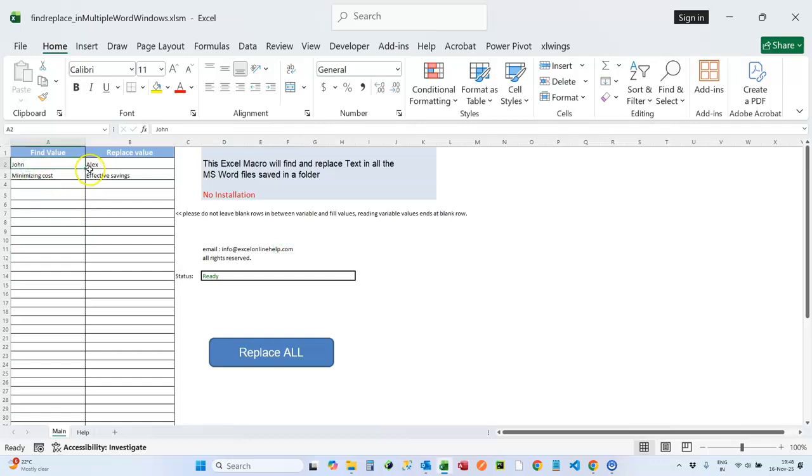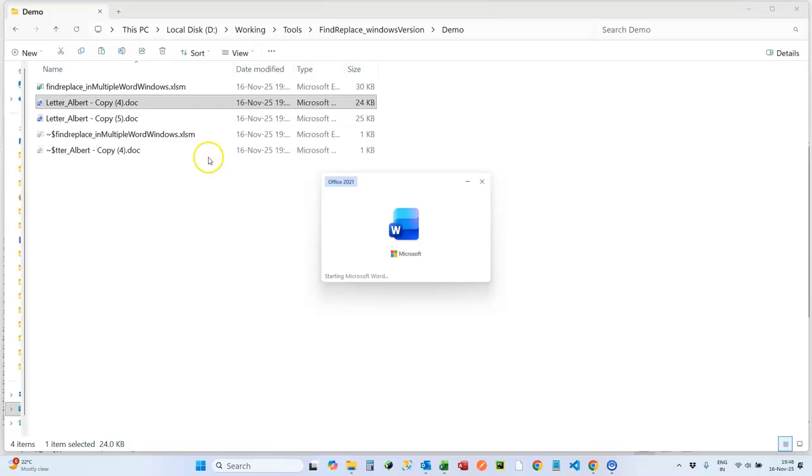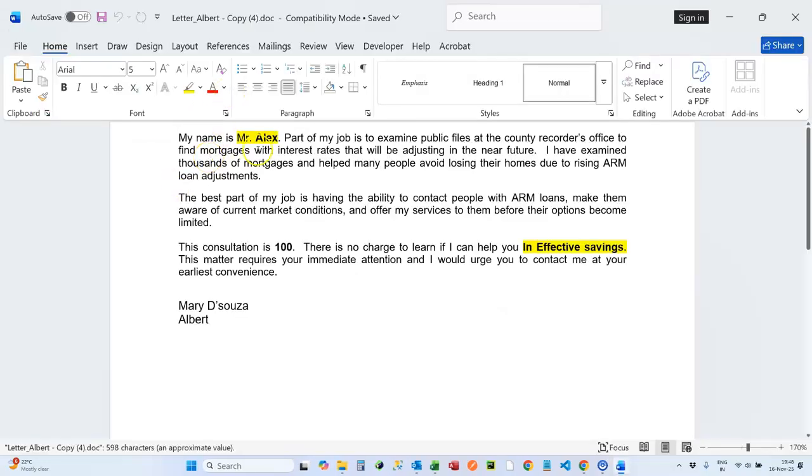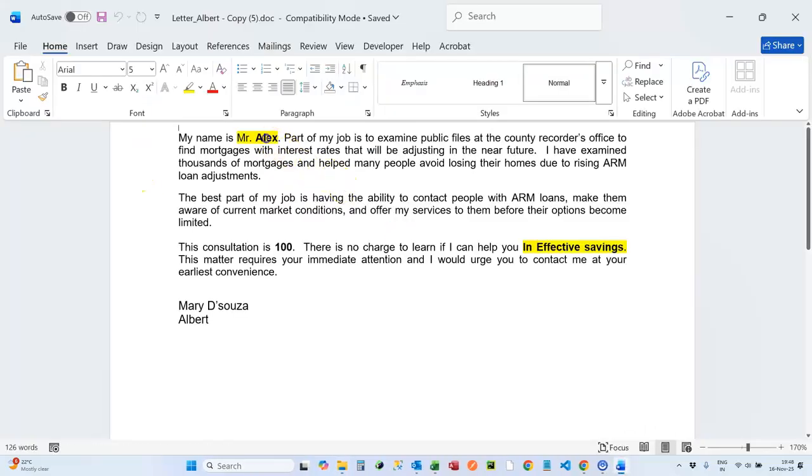Now I wanted to find the value of John and replace with Alex, minimizing cost with effective savings. So I'll just open up the file to show you. I have Alex here and effective savings here. I wanted them to be replaced with my new text.